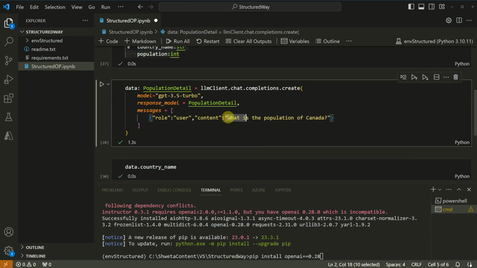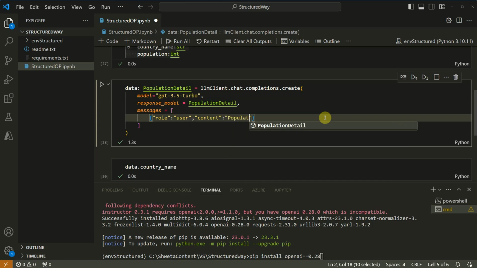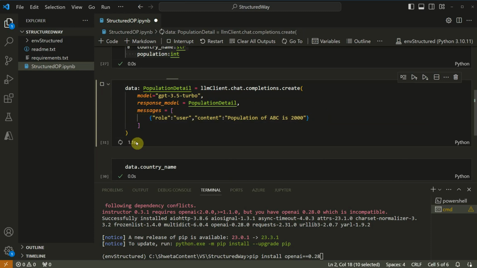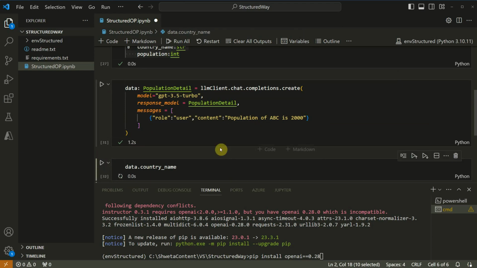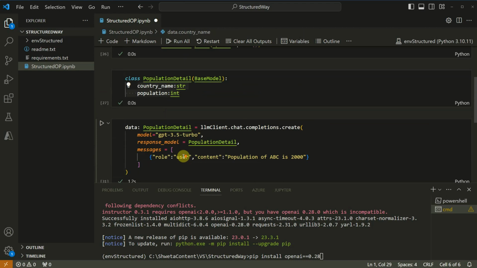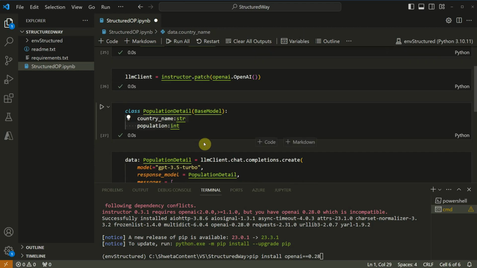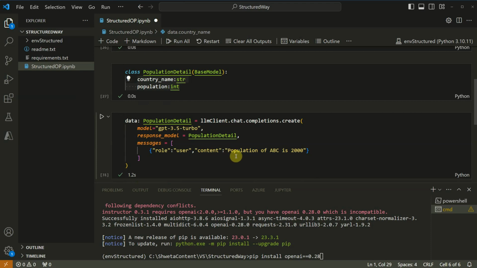And if I'm giving something like, let's say, population of ABC is 2000, let me execute this and show you if it works in this particular type of setup. You can see that it was able to extract the detail. So this is how we can utilize instructor and Pydantic to get the structured output based on our requirement.